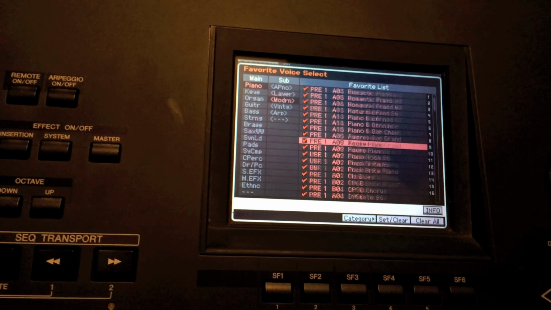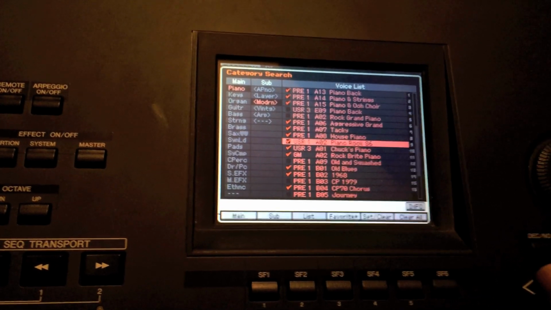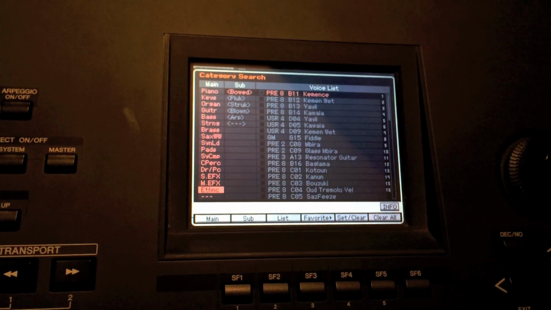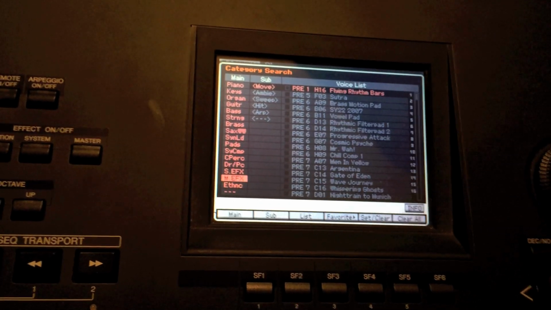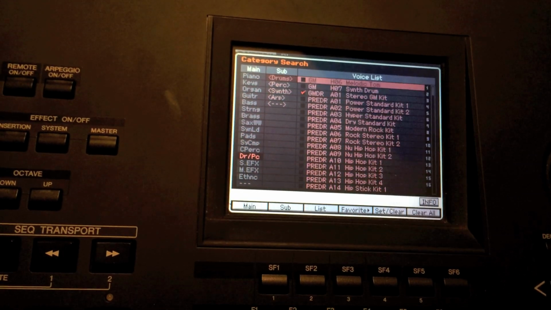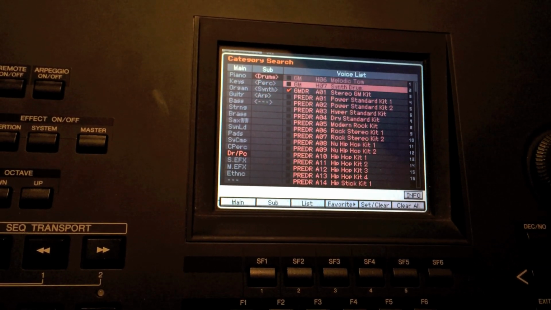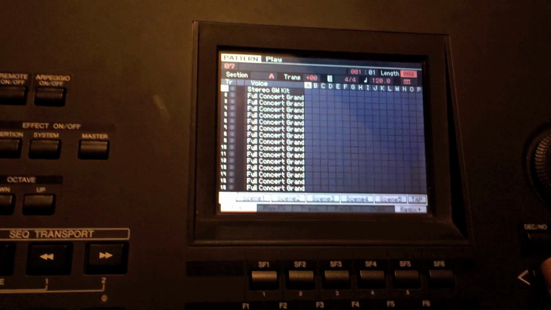We're going to make a drum beat. Category search. Hopefully everyone knows that by this one time in the tutorial series. Or if you're new, you got a keyboard, learn category search. Drum percussion. I like this one. Stereo drum kit.